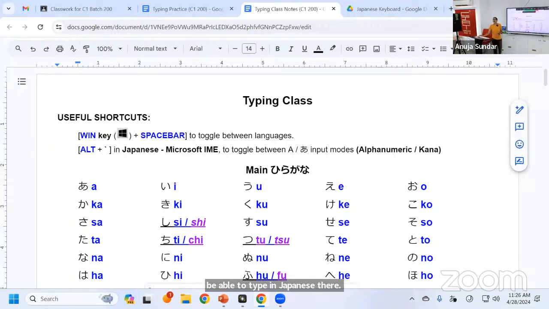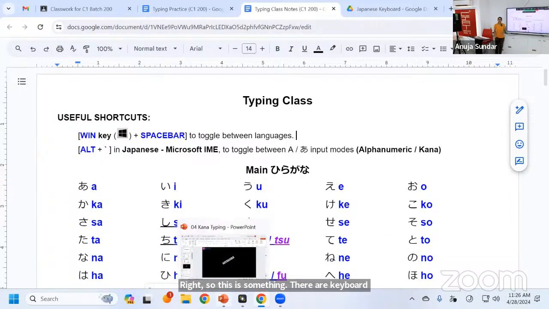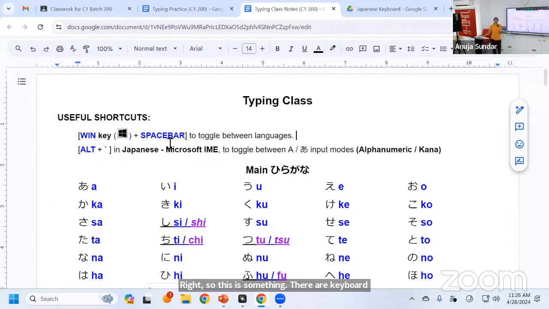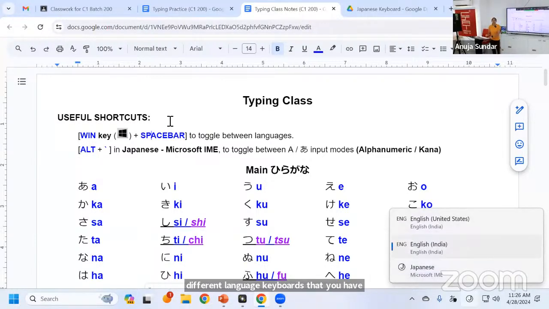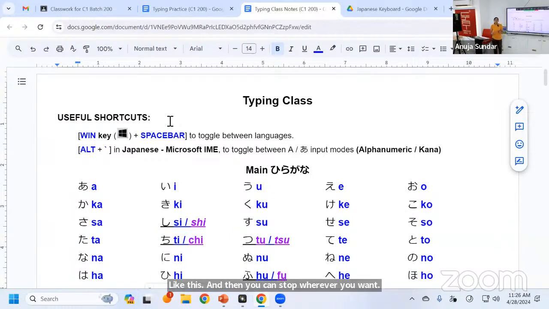There are keyboard shortcuts for this. I'll quickly share a couple of useful keyboard shortcuts. The Windows key plus spacebar: if you press and hold the Windows key and keep hitting the spacebar, it will rotate through the different language keyboards that you have, like this. And then you can stop wherever you want. Apart from that, if you use the Alt key and the tilde key, that's the one next to number 1 here, all the way in the corner, Alt tilde will help you switch between this hiragana A and alphabet A.